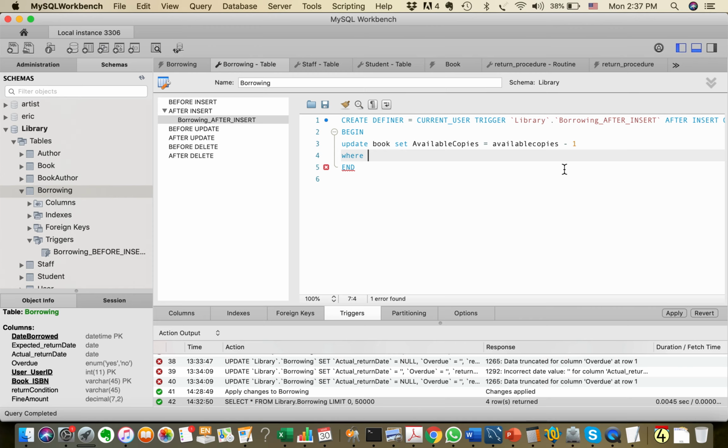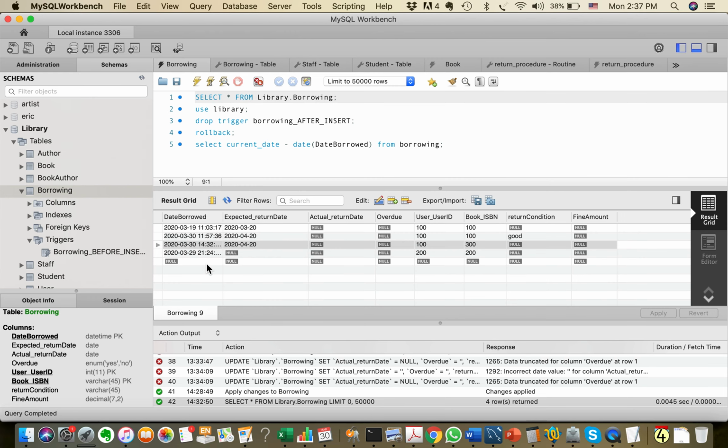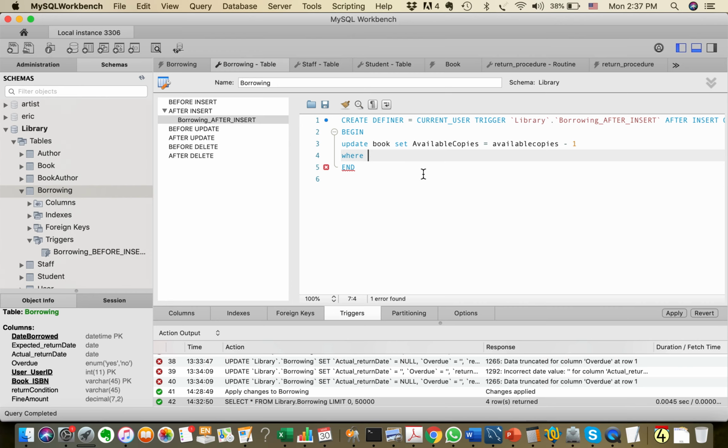So that value, the value of the book, let's say the book ISBN. We already know the book ISBN because we've added it. It's when we try to insert this book ISBN here, this 300 that we're working with in our example. So we will now say where old dot, since we're doing an after insert, it means that we have already done the work. So I will check this. If it doesn't work, we'll change it to new dot.